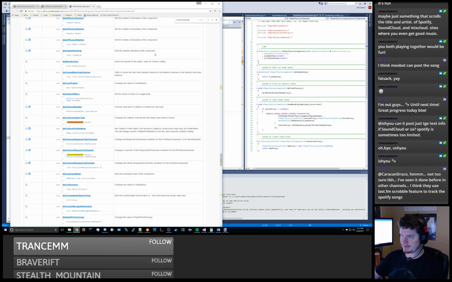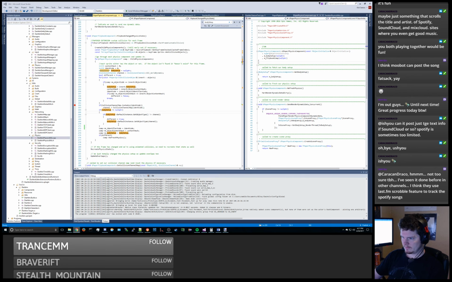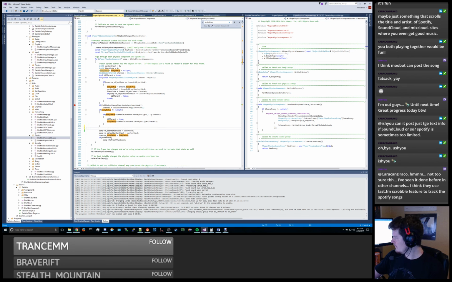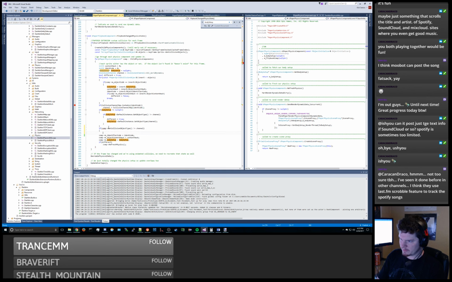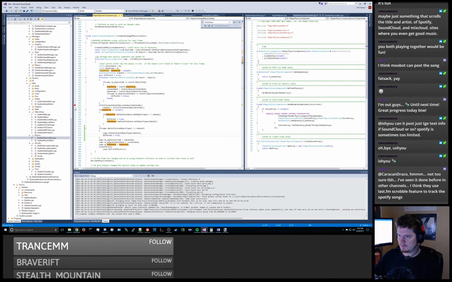It's set collision object type. There it is. Alright, so do we have a get collision object type? Alright, yeah, so if comp get collision object type does not equal the channel, then we're going to call comp set collision object type channel, and we are going to say different is true. There we are.